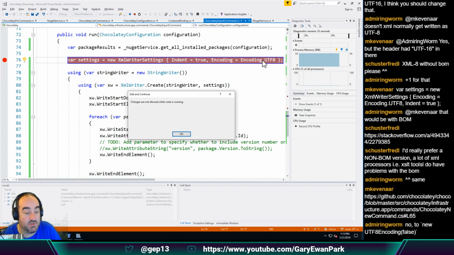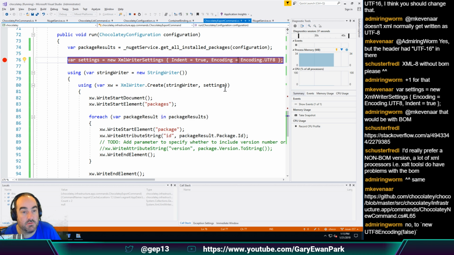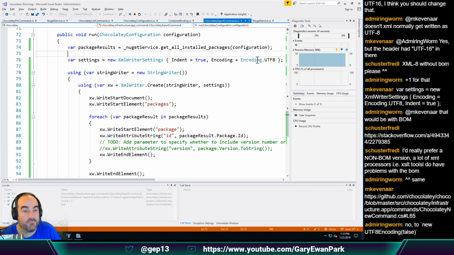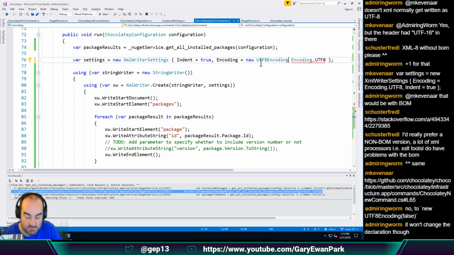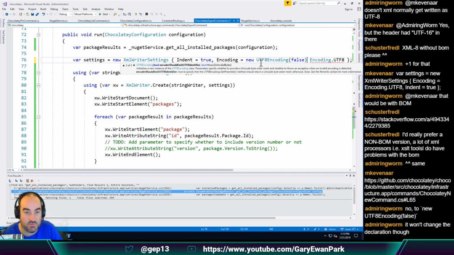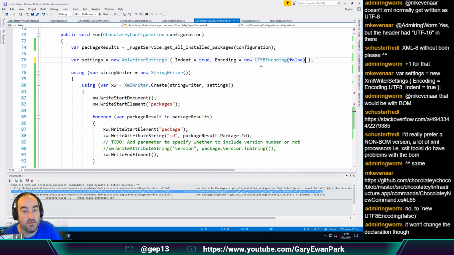Okay, so you're suggesting, no, you want to use, so we're suggesting here then, oh, it's not there. New UTF-8 encoding false is what you're suggesting. Yes, I agree. I don't think that'll change the declaration.